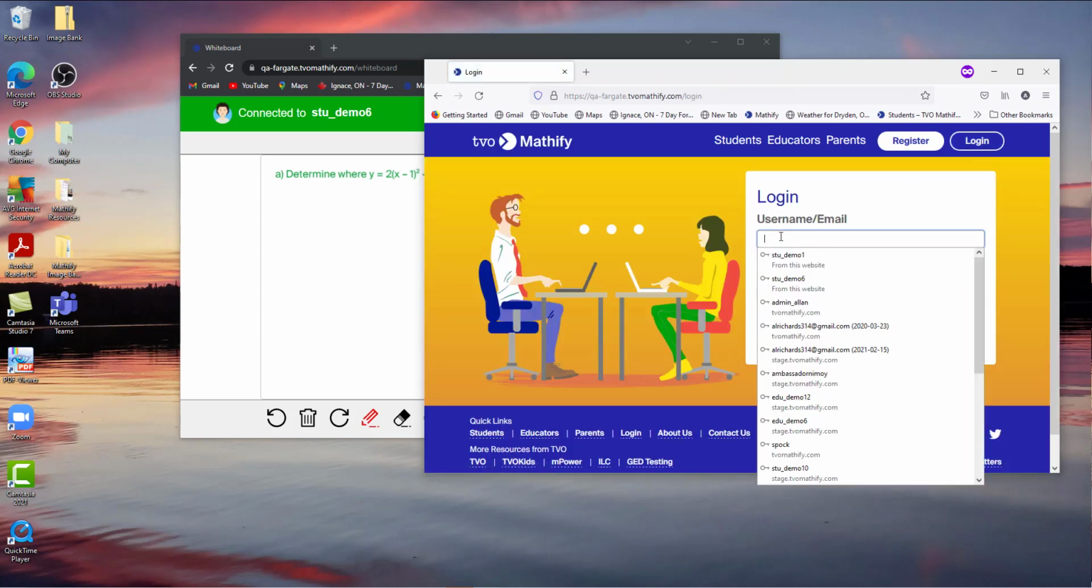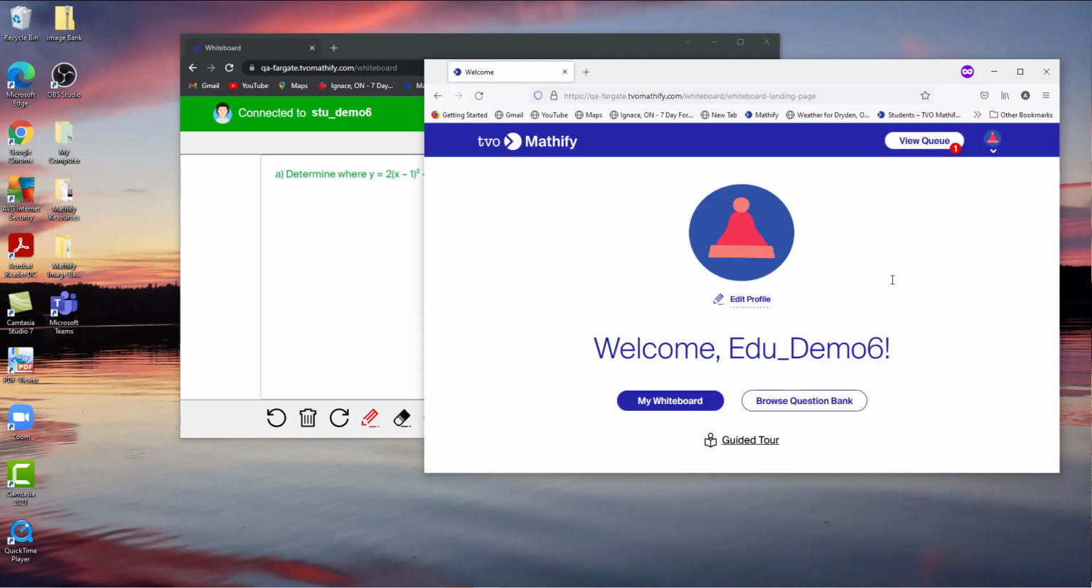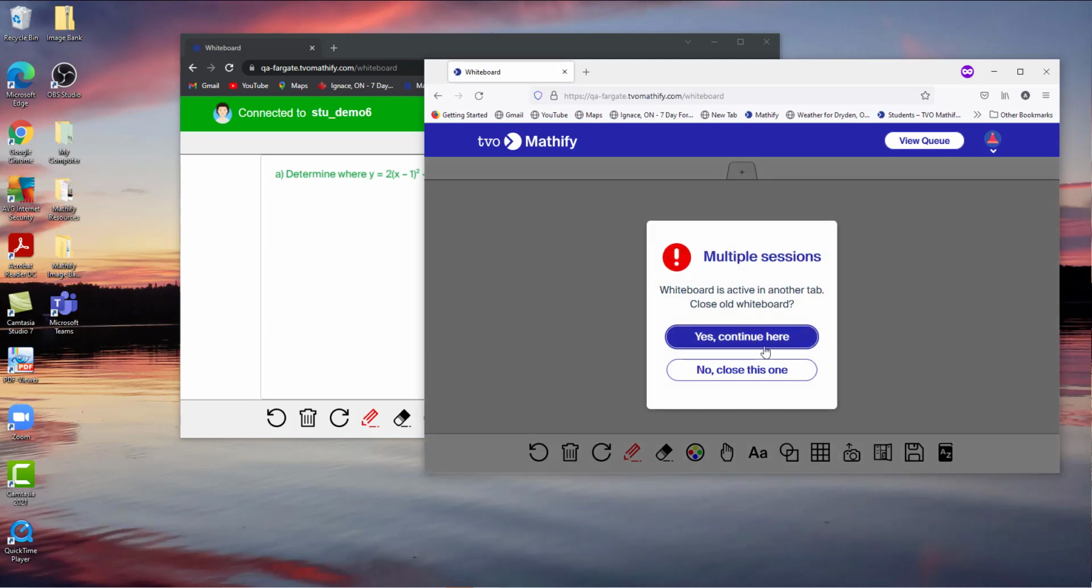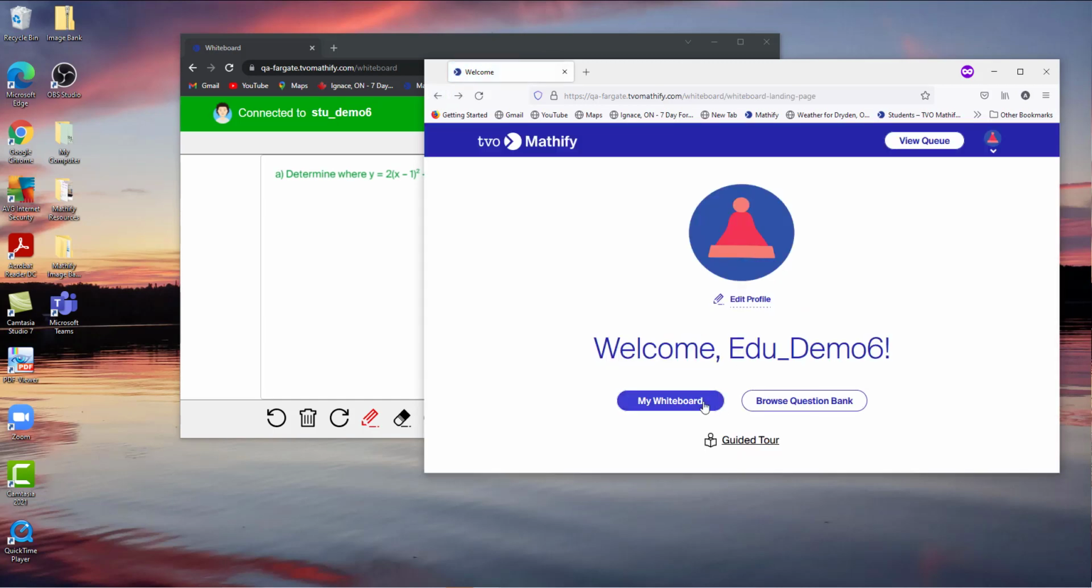So here's the tutor going into another browser. Okay, so Firefox, I'm logged on as edu demo 6, and so I'm going to log in. Now, the tutor can't be logged into two whiteboards at the same time. So notice if I click to go to my whiteboard, you get this message. Oh, see, I'm trying to log on to two different whiteboards. So I'm going to go back, because if I did that, then I'd have to either stay on this one or log into that one, one or the other. But the tutor can. I'm not at my whiteboard yet in this second browser in Firefox.